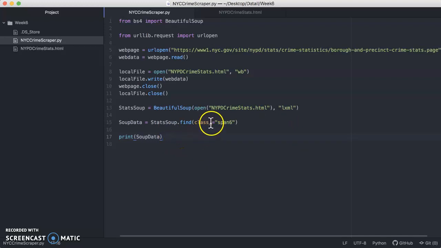Now, one thing I want to note here is, things like where does the find command come from? This is all going to come from the documentation of that BeautifulSoup library, right? So this is where we have to go on the web, look at the documentation, and see what methods are available and how we should expect them to behave.